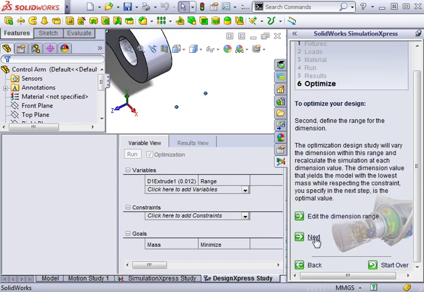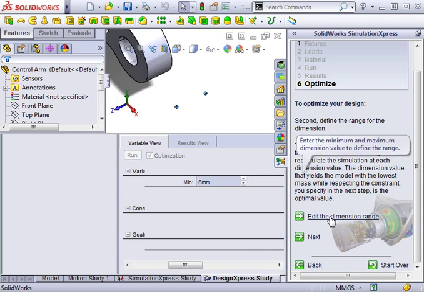What we'll be doing here is telling SimulationXpress a range of values it can try for this dimension and see if it can reach the target factor of safety. It'll run several iterations and fine-tune the dimension within this range until it finds a value, or until it reaches the optimal value. If you click the Edit Dimension Range button in the task pane, flags pop up next to the spin boxes where you can type in the range of values. I'll type in 21 as the minimum and 30 for the maximum.